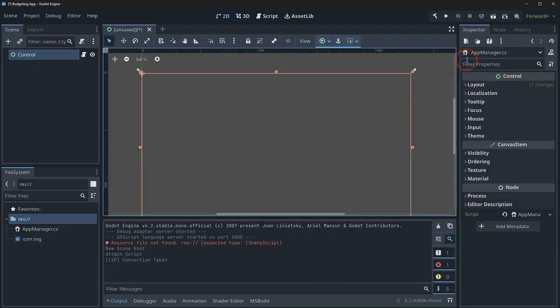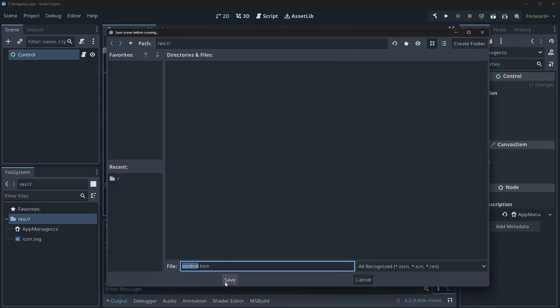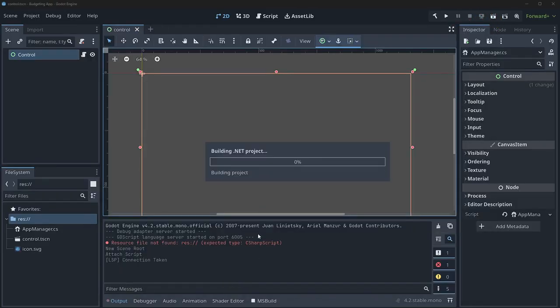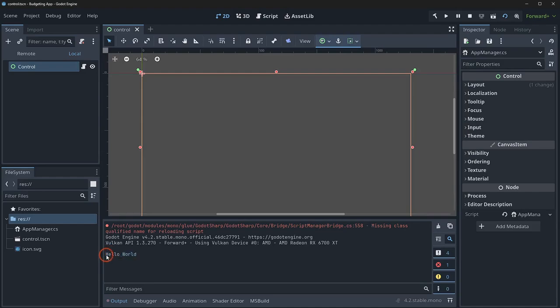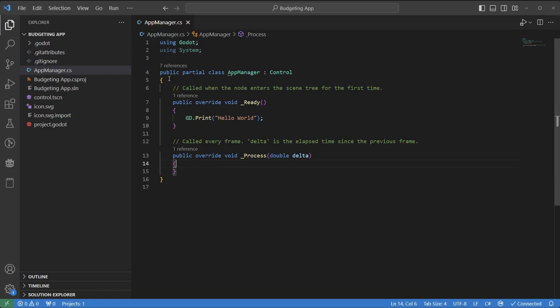So we'll click on Godot, we'll click on play, we'll save this scene, and then you'll see that it's going to pop up with another window here. And it will say hello world right here in the console. And that's basically the basics of C#. So now you know C# pretty much. Well, C# is actually a little bit more complicated than that, but you can see that we at least got it to do a thing. So that's exciting.